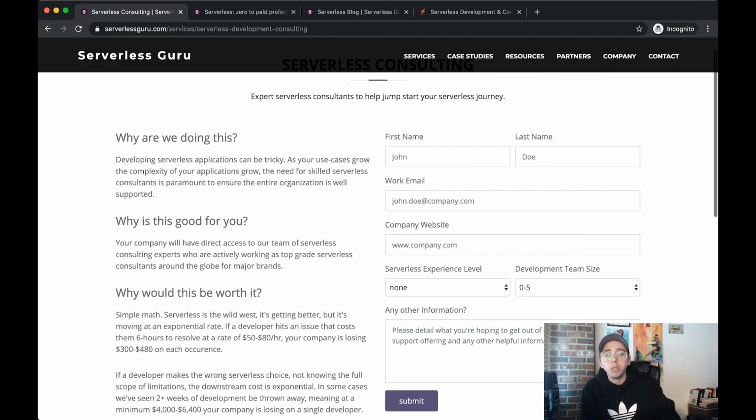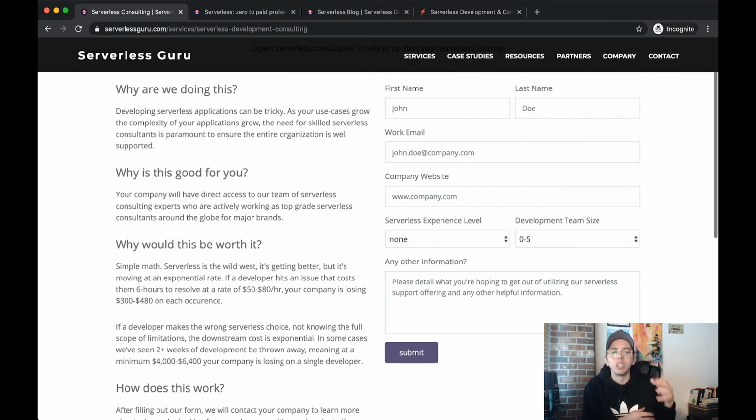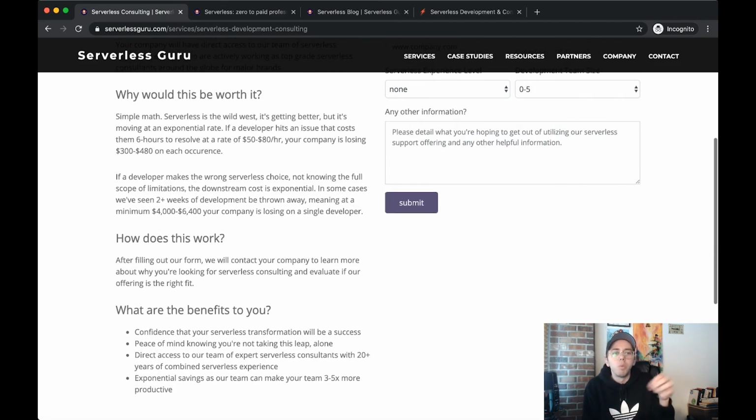Why is this good for you? Your company will have direct access to our team of serverless consulting experts who are actively working as top grade serverless consultants around the globe for major brands. Why would this be worth it?